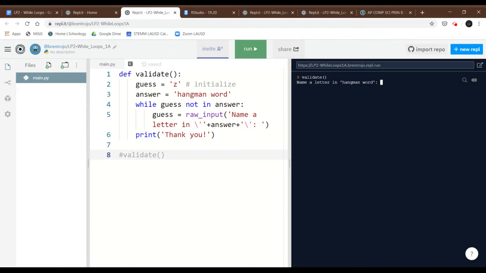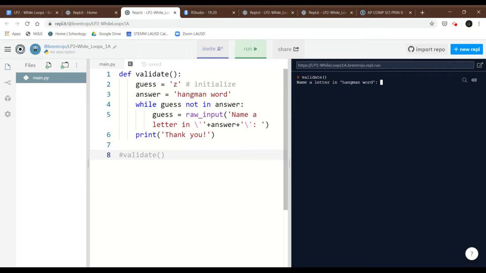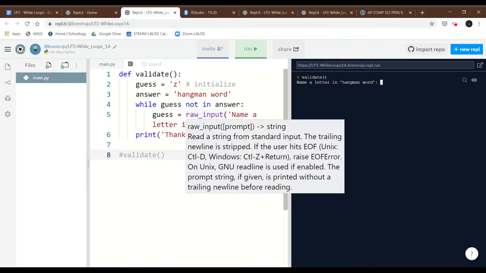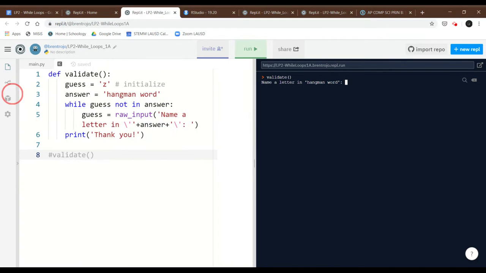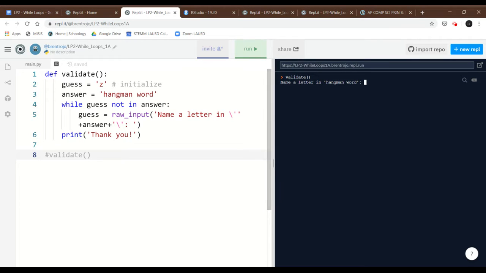So this one is name a letter in hangman word. Literally name a letter in the answer, which is hangman_word. While guess not in answer, guess is a raw input. That means that we're asking the user right there to give us input. And when it's done, it'll say thank you.